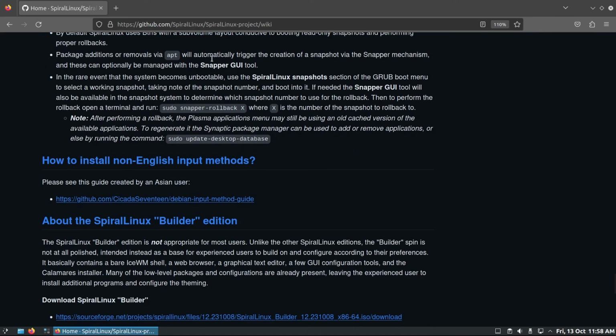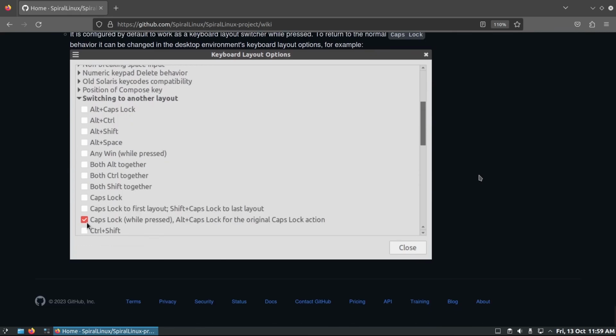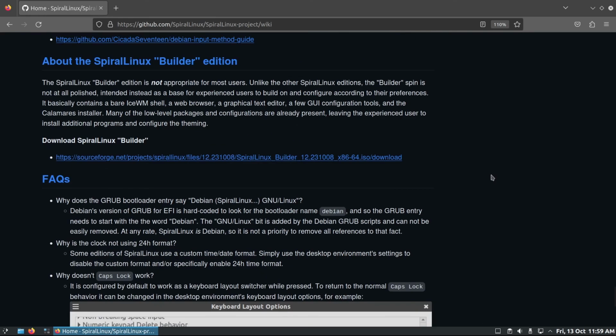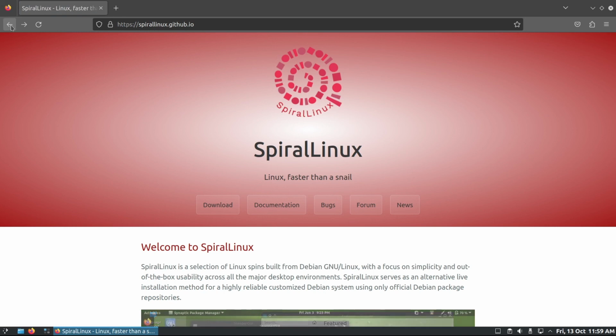So if you have a disaster recovery that you need to do, say if it's unbootable, you can use the SpiralLinux snapshots section of the grub boot menu at the bottom to boot into a working snapshot. Say if you got a configuration failure, and then run snapper-rollback script with the snapshot number to recover your system, to roll back and make it bootable again. Also, we have here the frequently asked questions. So some issues you might be running into. And there we go.